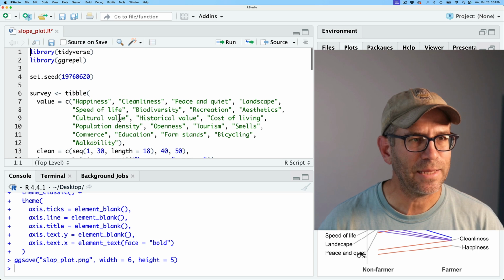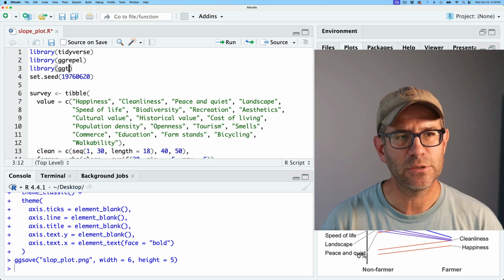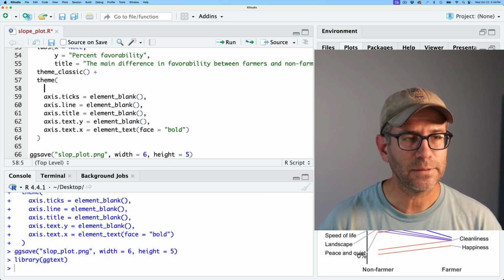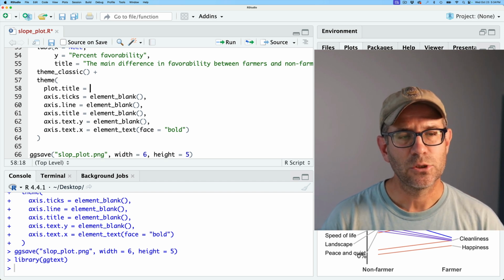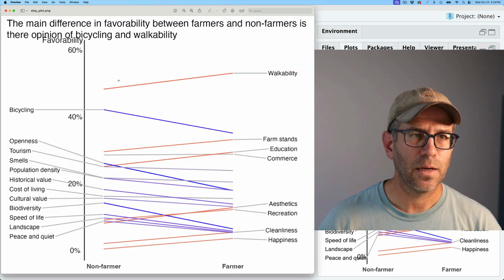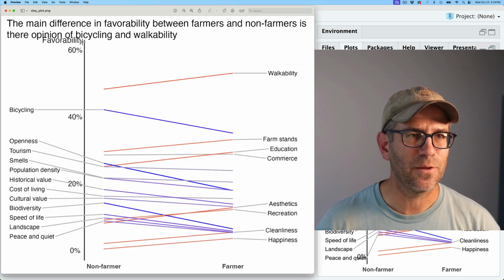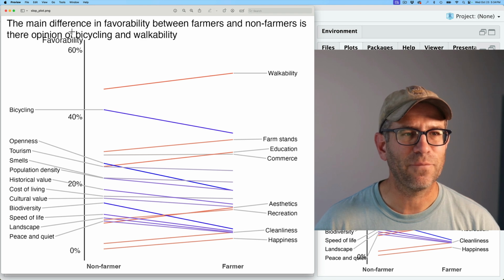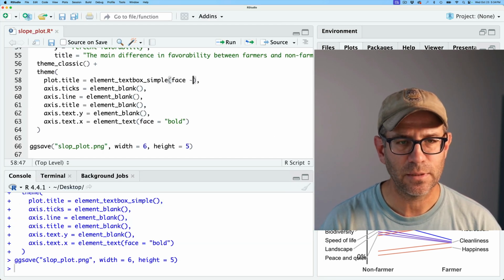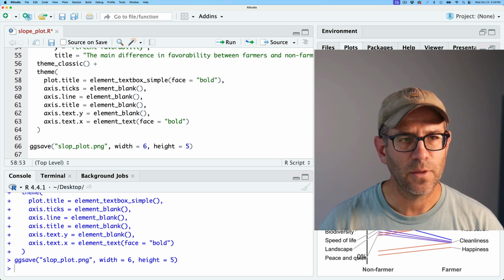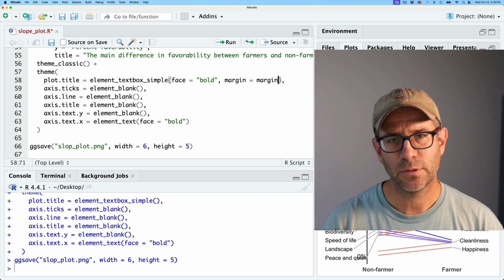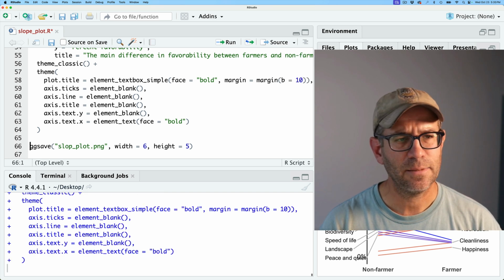And so to fix that, I'm going to use library(ggtext), because that will get us the ability on our plot.title to use element_textbox_simple. And so as we've seen perhaps in other videos, this gets a little bit funky with the margins. I'm going to make this bold as well. So we'll say face equals bold. And then we also want a margin. So I'll do margin equals margin(b = 10). That cleans it up a bit.